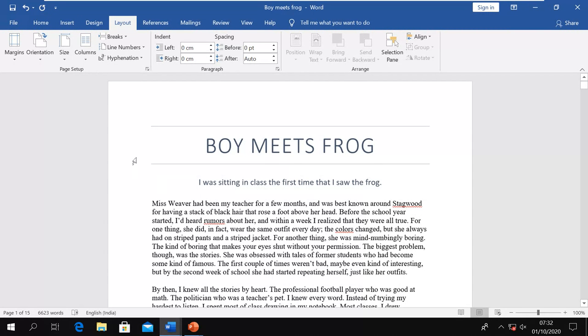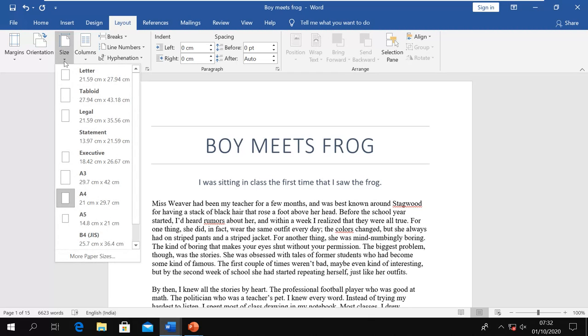So just like in this paper, I want to change the size of the paper. I go to the Layout tab. Here in the Page Setup group I have the Size command. When I click on this, I see those different sizes here, and it shows the description also, like 21.59 centimeter by 27.94 centimeter, and by default my paper is A4 size. It is already selected. I can change it to any other size.